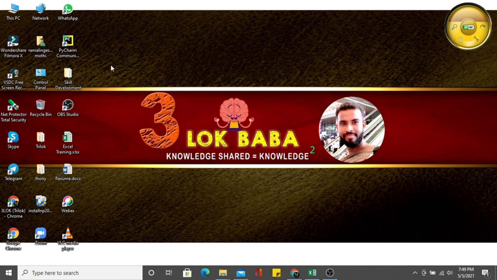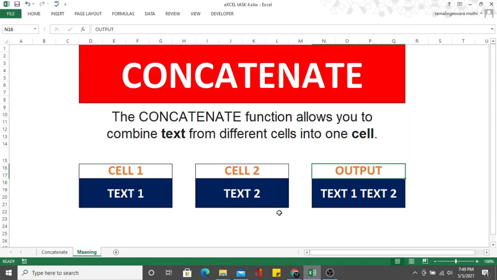Today I am coming up with an interesting concept. The concept is concatenate. Basically we have this function in Excel which allows you to combine text from two different cells into one cell. We can see this example. Cell 1 contains text 1 and cell 2 contains text 2. In the output it has combined cell 1 and cell 2. Let's see with an example.